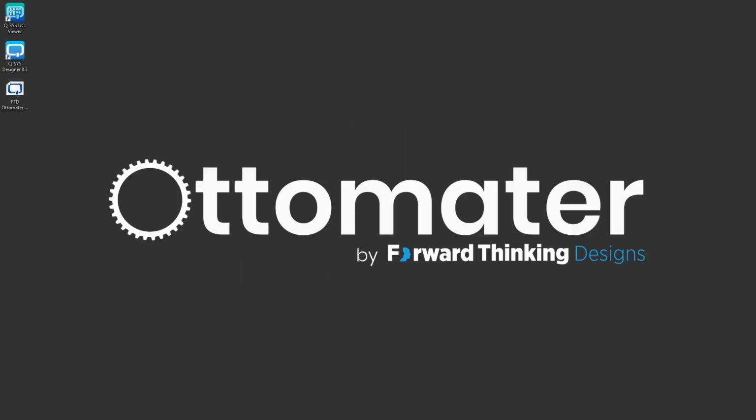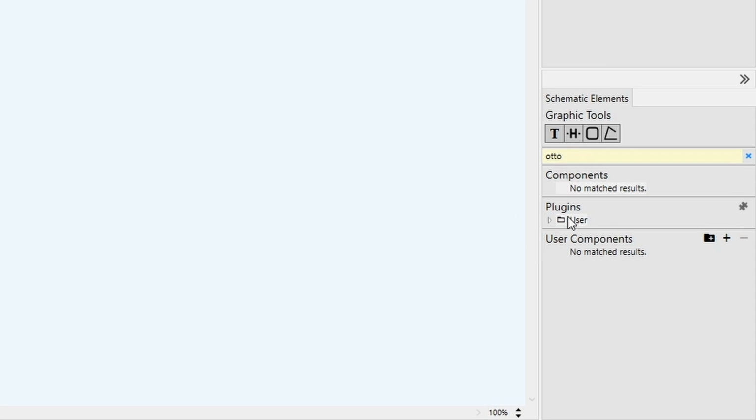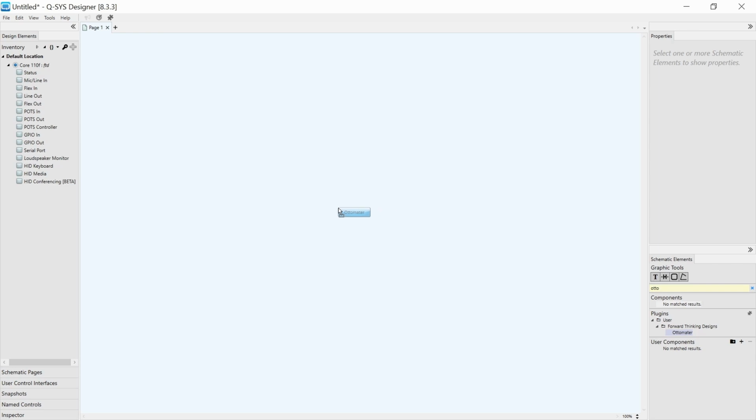If you downloaded the Ottomater plugin from forwardthinkingdesigns.com and you have Q-SYS Designer already installed, double-click the .qplugx file to install. A dialog box will pop up and click Yes. Now Ottomater will appear in your Designer Plugins directory under User, Forward Thinking Designs. We are going to drag Ottomater into our design.